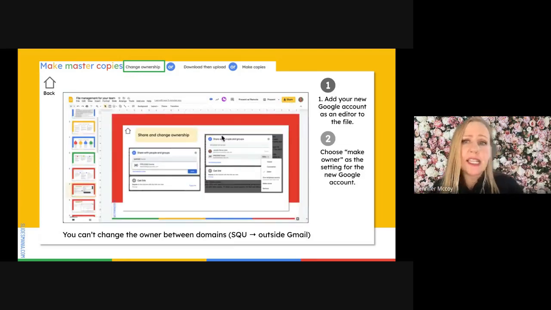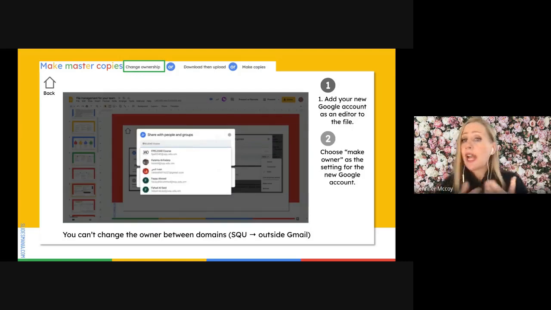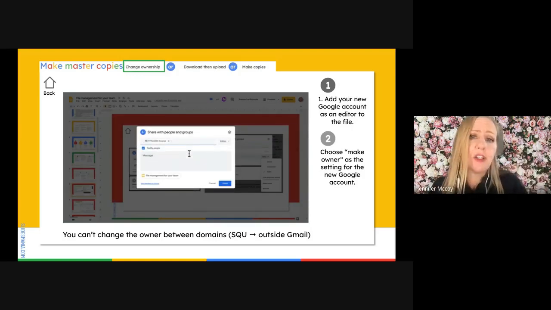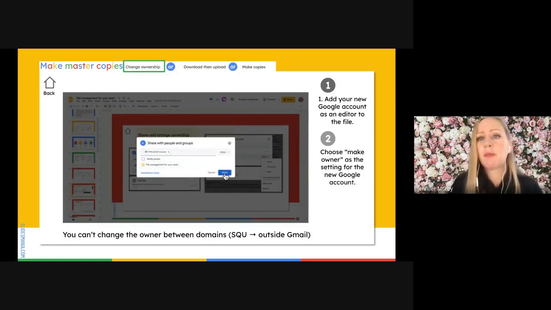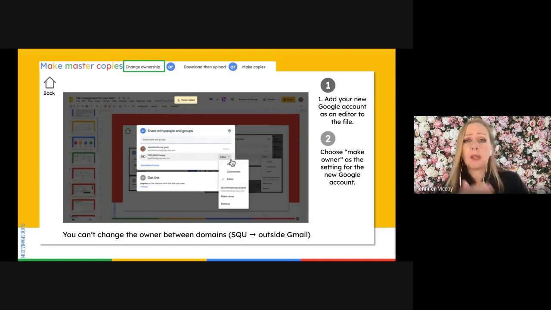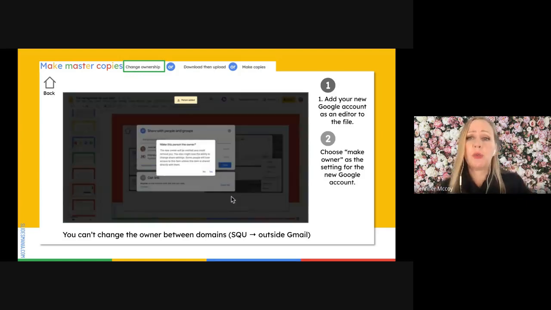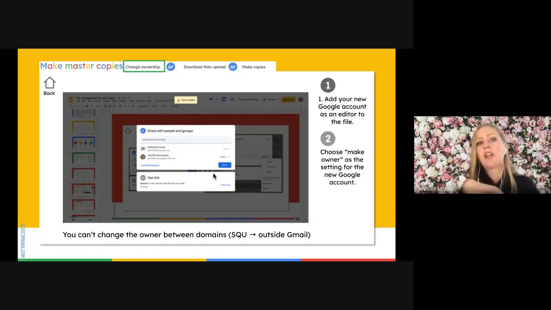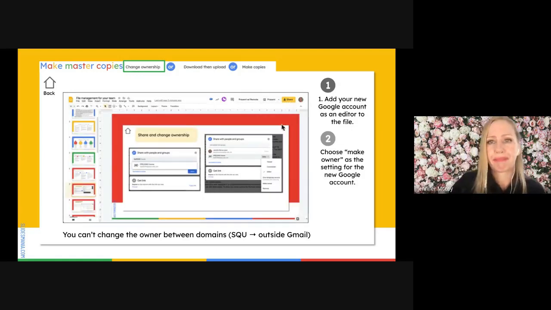The advantage to this is it's quick and easy and direct. You can just do it. You could actually ask other people to do it. It's very easy to do. If somebody else makes a bunch of documents for you, you can just say, hey, change the ownership. But the disadvantage is that this has to be done document by document by document. You can't do it with a folder. You can only do it with one document at a time. And you can't go from an SQU address to an outside SQU address.